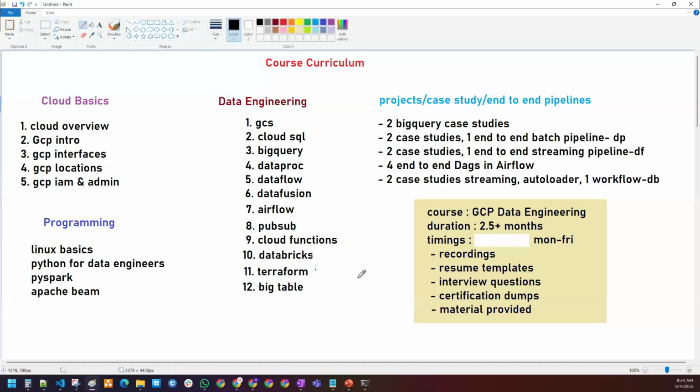No, no, not like that. Many services are different. Even you don't have Dataflow there, Dataproc there, BigQuery there. So the services are totally different.